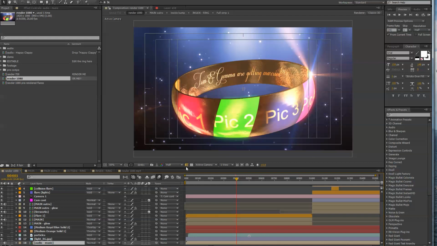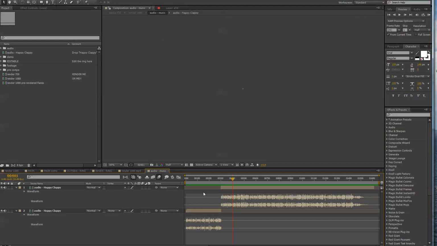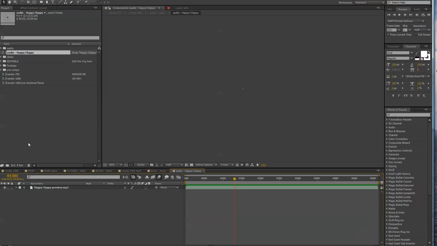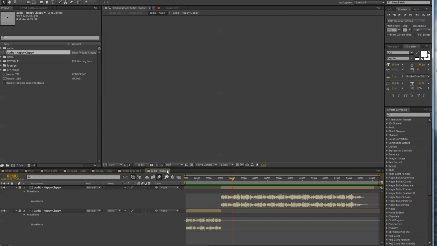So let's work from bottom to top. First thing you see is the audio. Inside here is Happy Clappy and it's edited. If you want to work with Happy Clappy, you download the file from Audio Jungle and just drop it into Audio Happy Clappy. That's it.